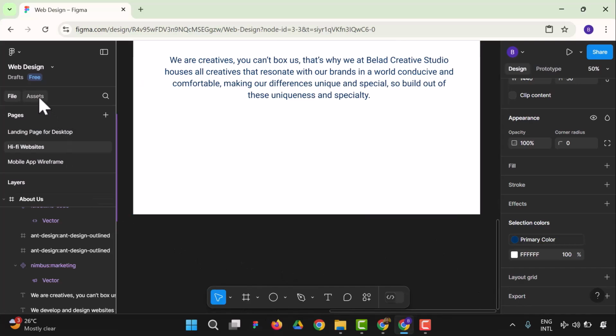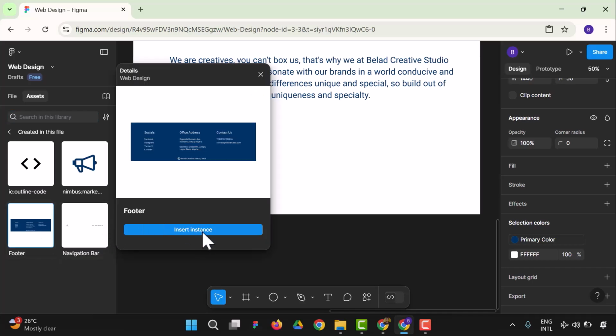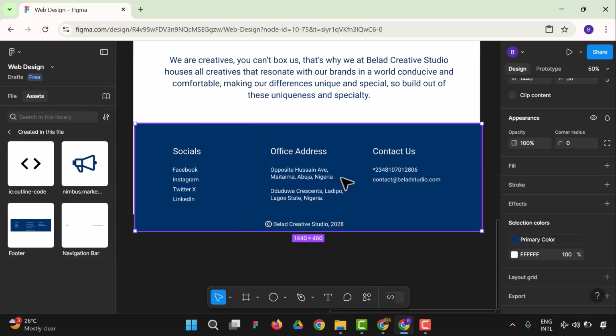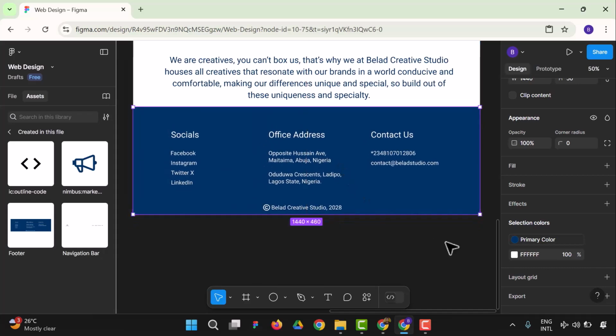So let me access my assets right here. I'm going to come to my assets, then I'm going to look for components. So this is the footer component right here. All I have to do is to bring it in. So I will insert it right here into the design, and it will come right into this place. So this is what we have right now.